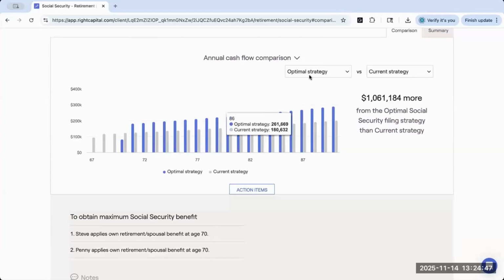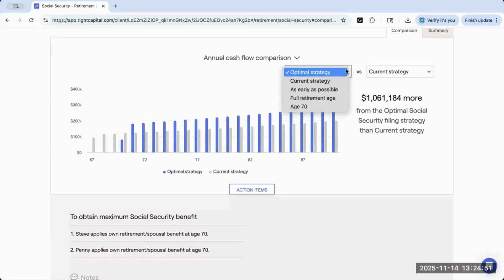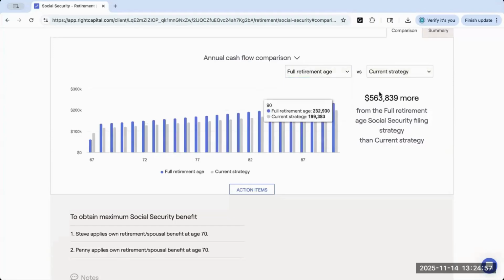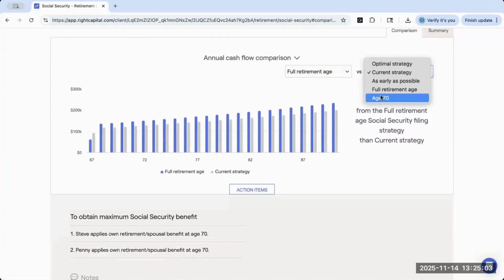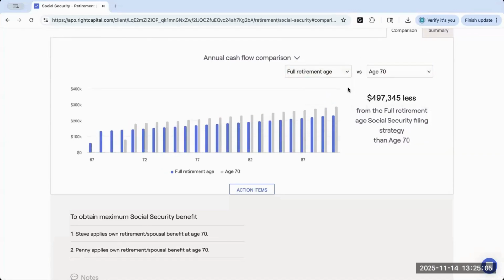And then here along the top, we also have the ability with some additional drop downs to click on comparing maybe the current strategy versus full retirement age, and it gives us a nice dollar value of how much more or less that strategy is going to be bringing in for us. So we can see here filing at full retirement age versus age 70, and we get 497,000 less over the length of the plan by picking this different strategy here.